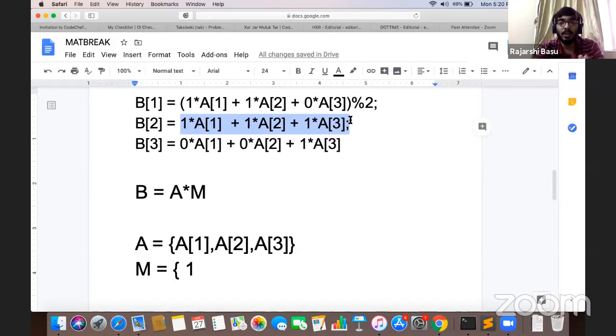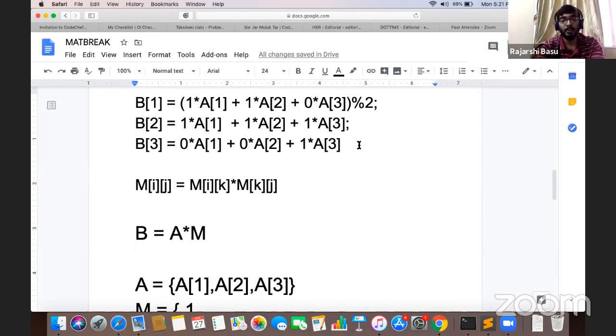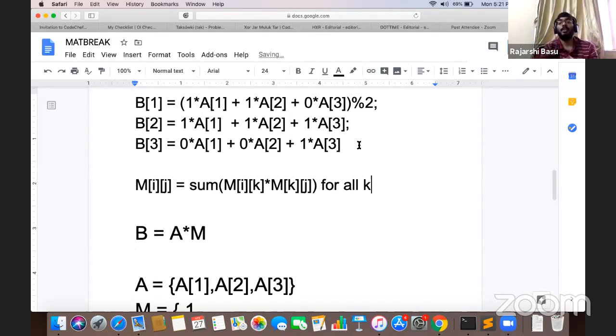So notice that all the elements of the matrix are still 0 or 1, because we are always taking a modulo of 2. So we are doing all computations in a modular field of 2, so everything is still 0 and 1, however much you multiply. Now, what do these elements mean? Let's say we are computing mij. Usually what we do is we take mik into mkj, and add this up. So we take a sum over this for all k. This is our standard matrix multiplication.